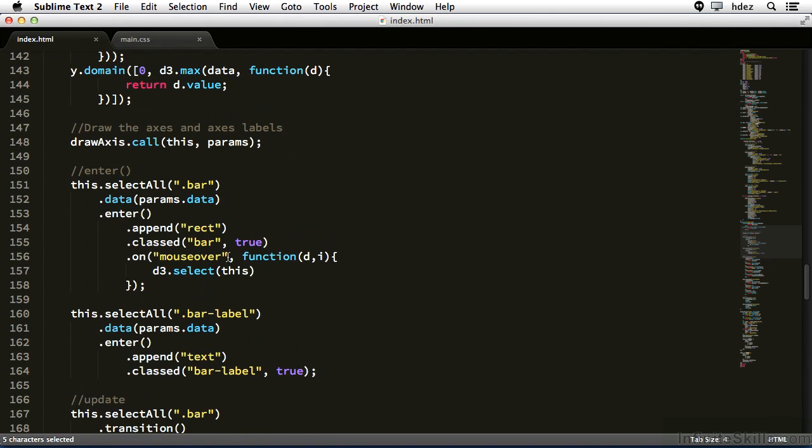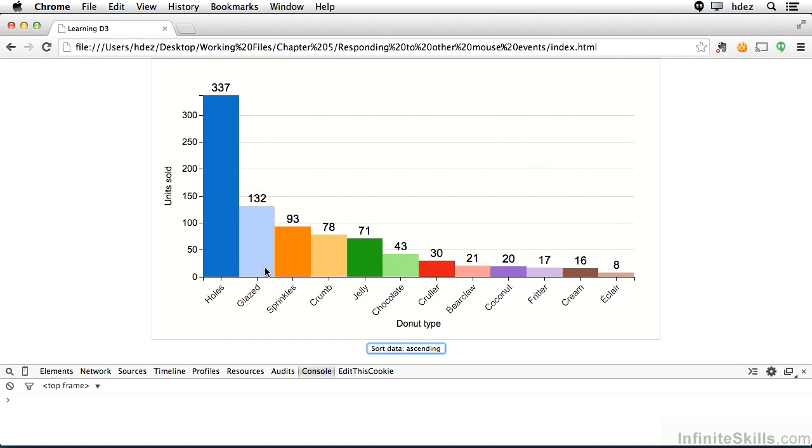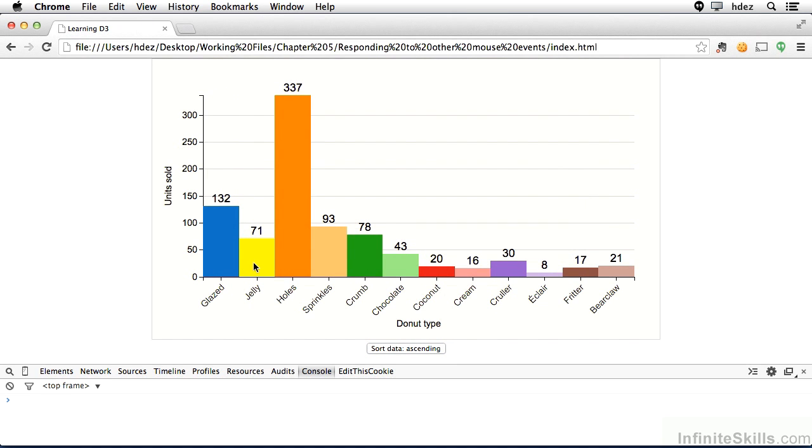Head back up, and then within the mouseover function, d3.select, and we're selecting this. Now we'll set the style property, .style, open and close parentheses. First argument is the CSS style to effect, and that's the fill. And the second argument is the value, yellow. Okay, semicolon at the end. We'll save it, head to the web page, and refresh. Now, when we mouse over, the bars turn yellow.